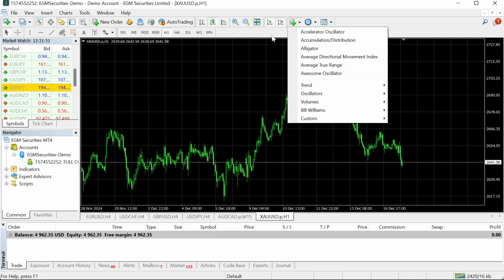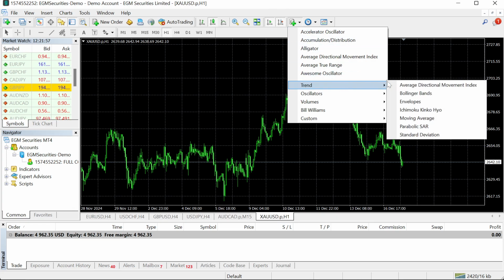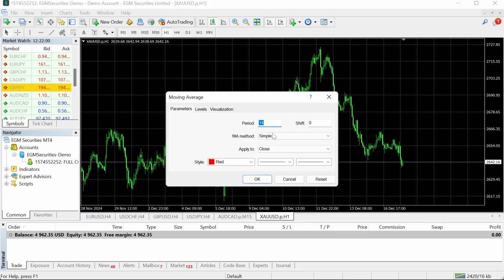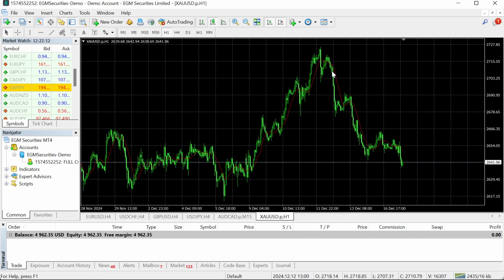Then here we have the indicators. So if you want to add an indicator, you come to this area here, add an indicator. For example, if I want to add a moving average, I come and click on moving average. So which kind of moving average do you want? Is it simple, exponential? Then the period, for example, if I want a 10 period average, I'll click on 10, then click on OK. Then this one will pop up.